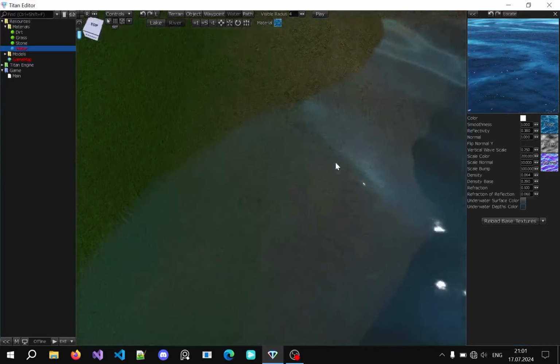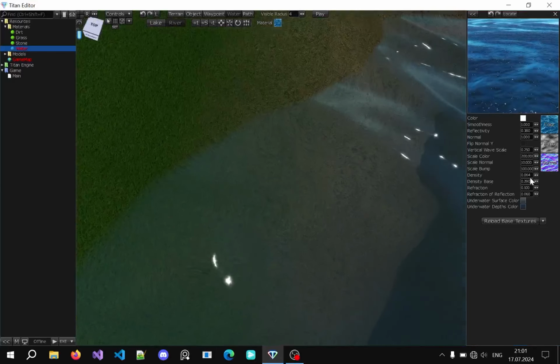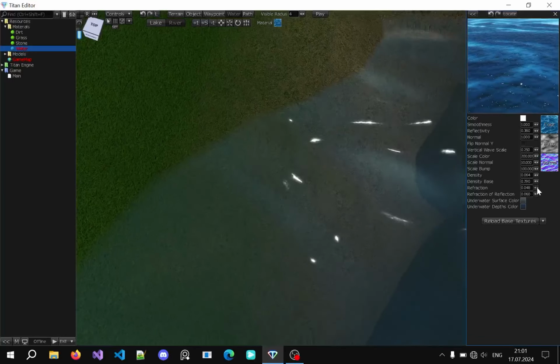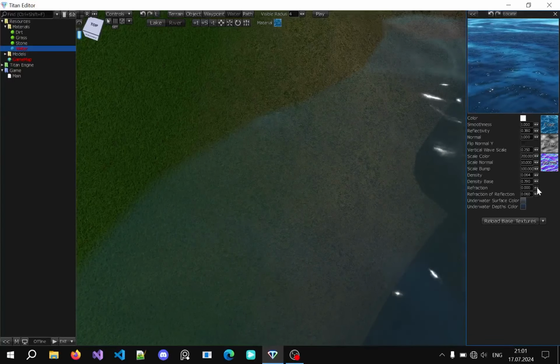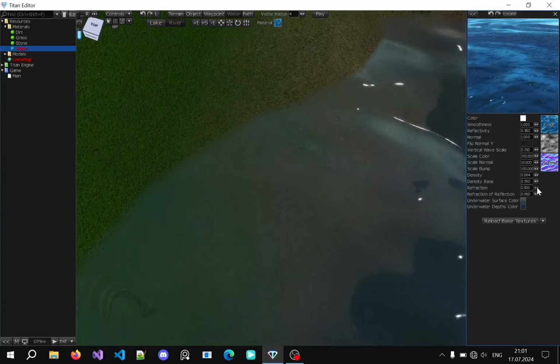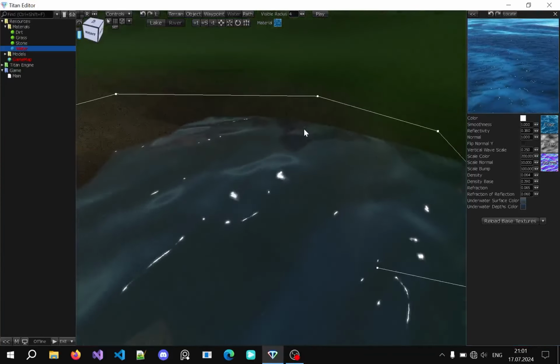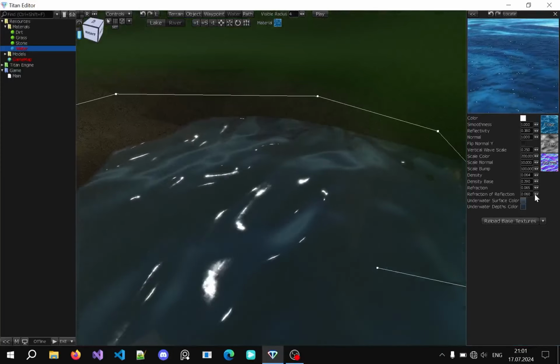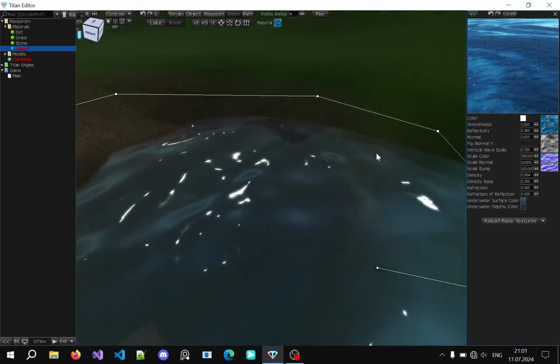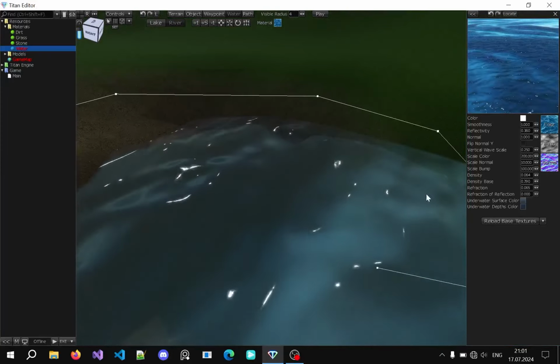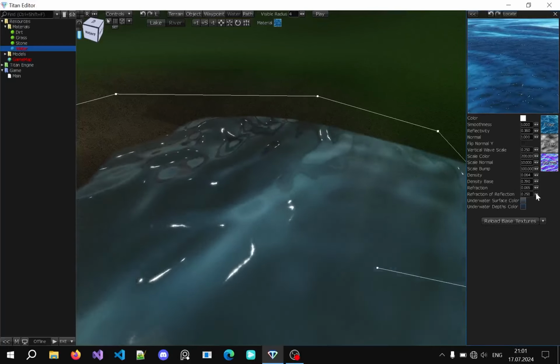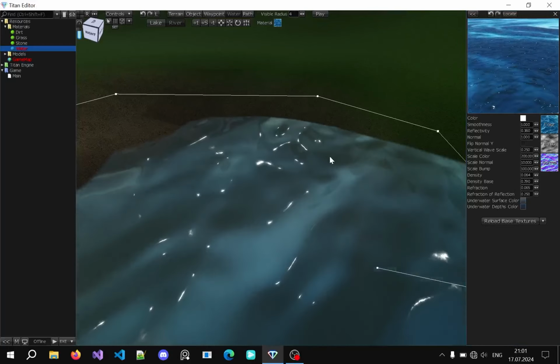Refraction is how much the water distorts what is under it. So currently it doesn't, and now it fully distorts it. And refraction of reflection, here we have the reflection of our mountain. If we have it at 0, the reflection stays still, and at higher values it is completely distorted.